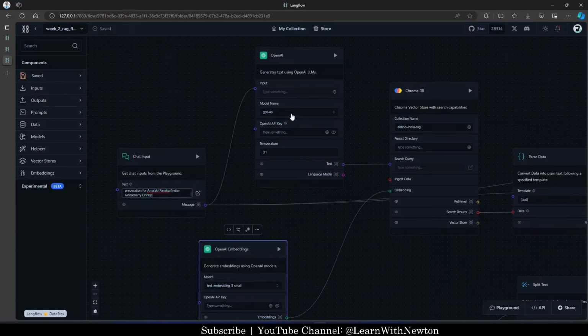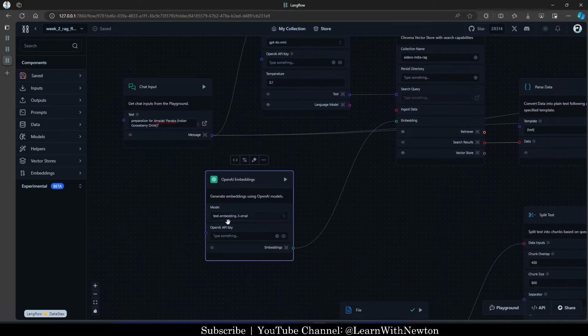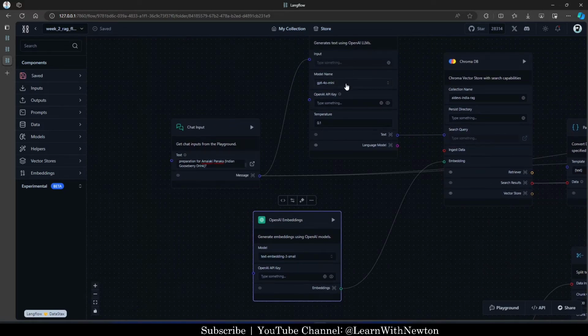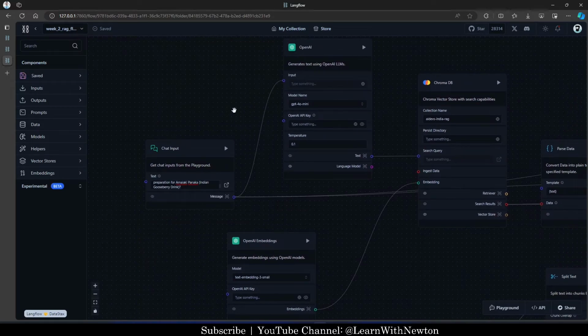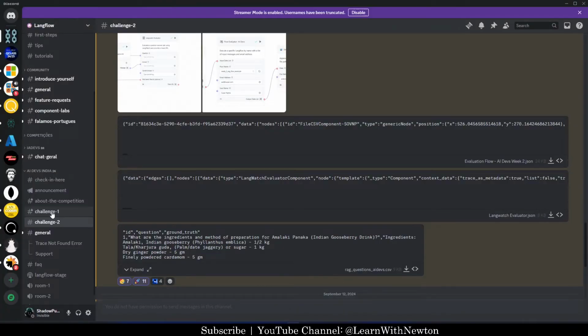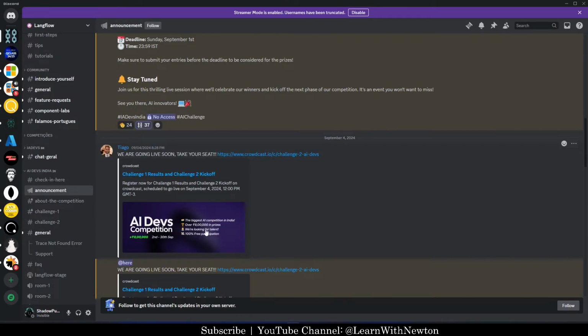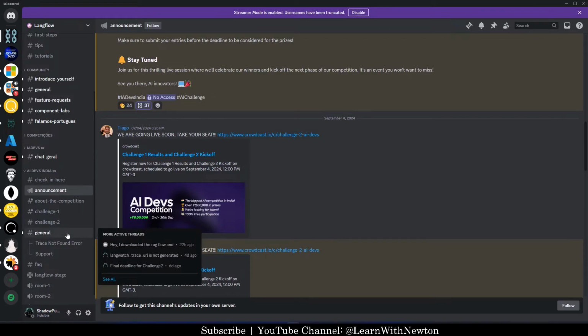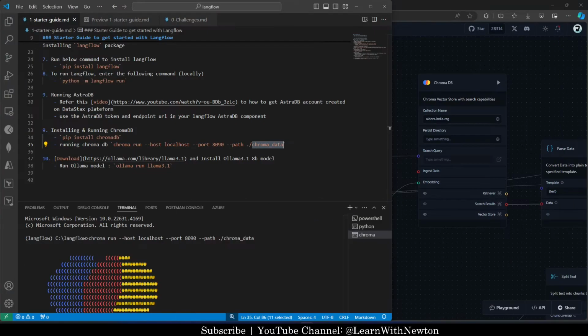Then you have to use the GPT-4o mini model because the API is provided for the GPT-4o mini model, and for embeddings it is text-embedding-3-small. So your API key will only work with these two models: only with this embedding model and only with this LLM model for getting the answers. And you'll get your OpenAI keys under the announcement channel in your Discord server.